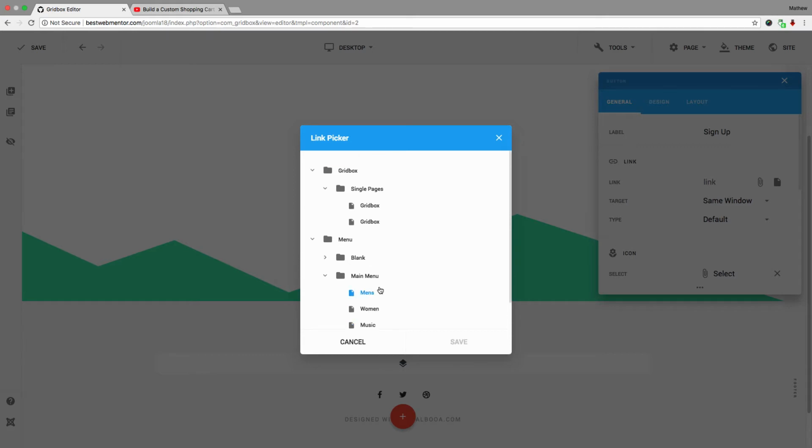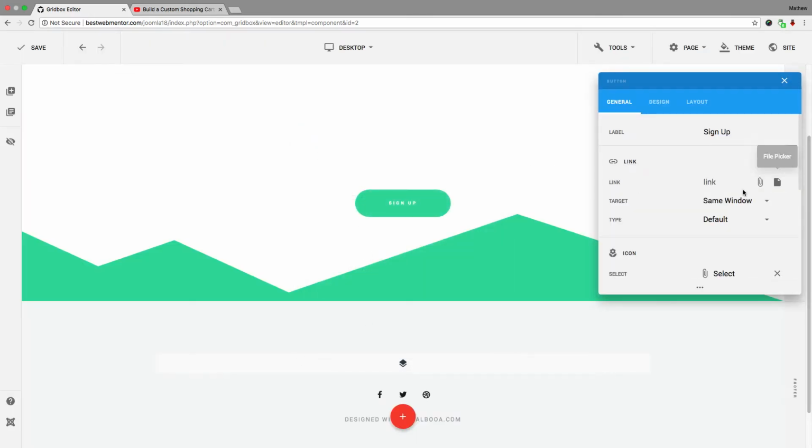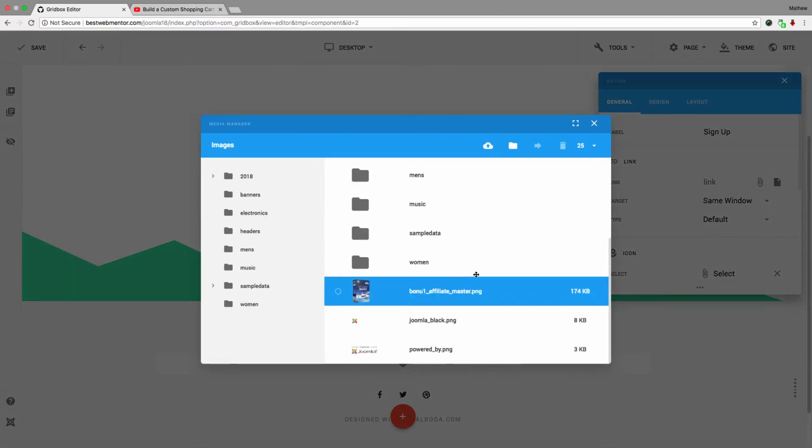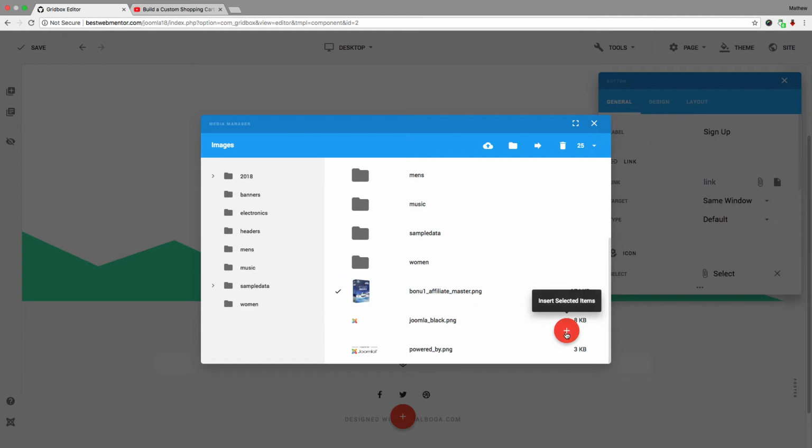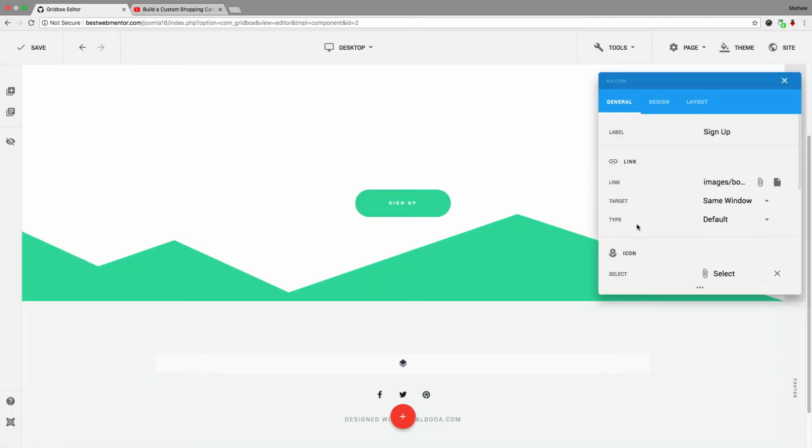So this is a really great way if you want to connect this page to another page inside of Joomla. You can use this link picker right here. Or if you want to have a file picker, where we choose a file so someone can download it, you can do the same thing. You click on the file picker, you choose the file that you want, and you click on add. So when someone clicks on it now, they're going to be able to get that file.